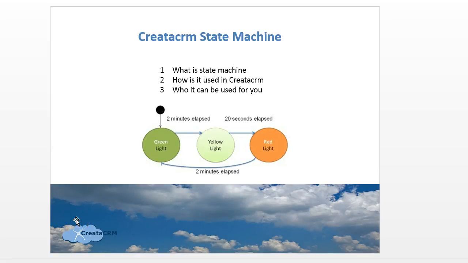Now, State Machine is in the bracket of workflow with Creator. We have a number of tools inside workflow: State Machine, triggering, and workflow itself. For those who already know it, State Machine is just a way to manage a process and have rules connected to it to move forward in the process. And certain things need to be done during the transition of each state.